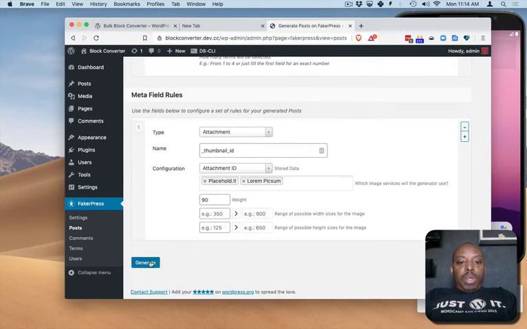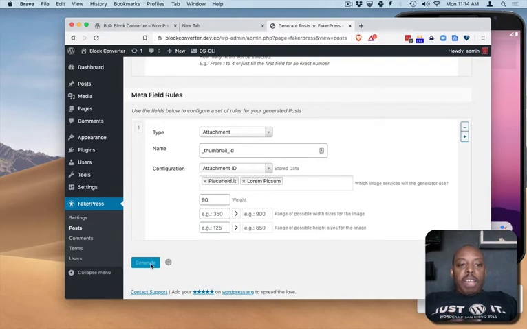And let's see, meta field rules. Use the fields below to configure the set of rules for your generated post. I don't want to change any of that. Let's just generate some fake content. So now we are generating fake content, and we're going to see how this fake content looks after we have generated it.